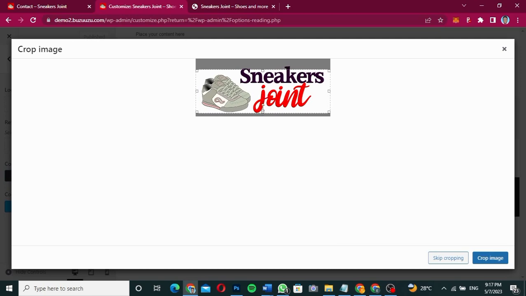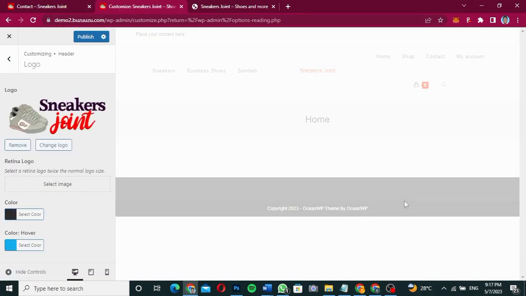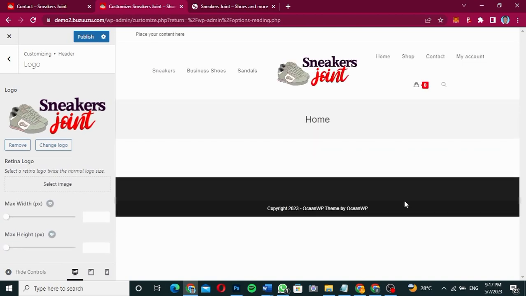So I think this is quite okay. Yeah, this is quite okay. So I'm gonna click on crop image over here to crop it, and then our logo should be able to show over there. Okay guys, so this is our logo.